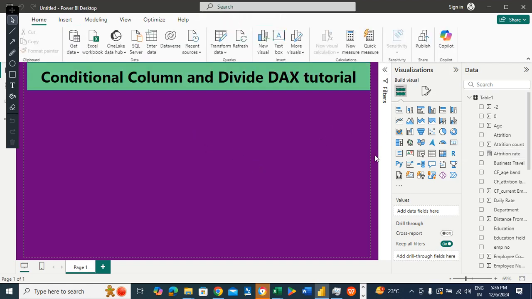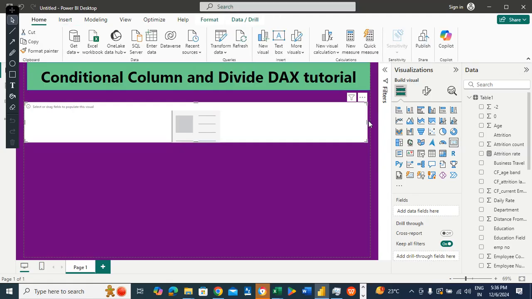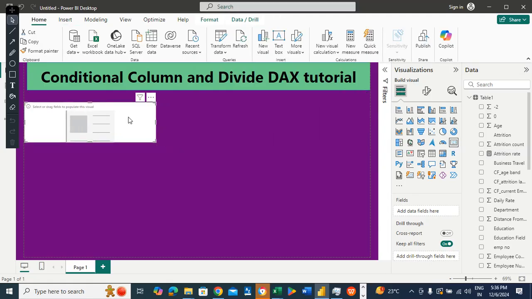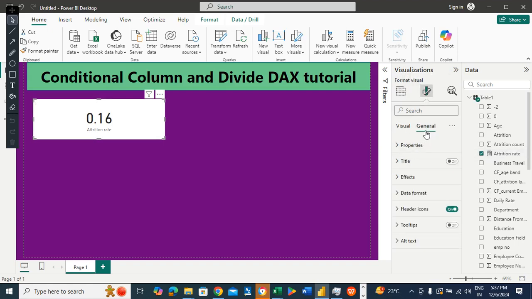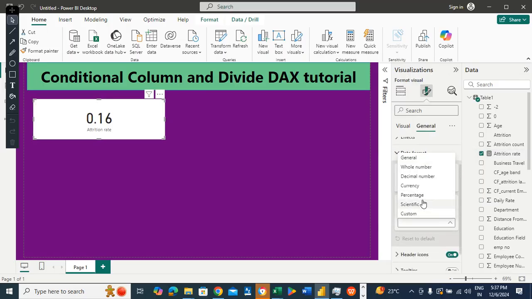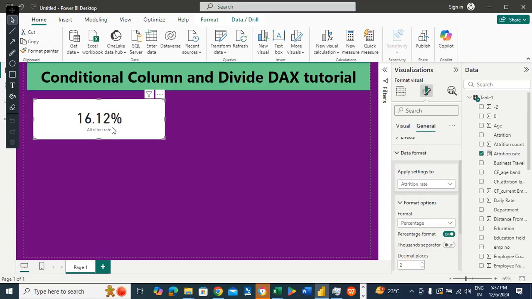All right. So this DAX query has been created, and let's find out what is the attrition rate that we have calculated. Okay. Let's find out. So this attrition rate was dependent on this particular column to exist. I will drag the attrition rate in the field section. It is 0.16. We're going to do the formatting. Now click on General, Data Format. Now click on Format, and I need it in percentage. So 16.12 percent, and this is the correct result, right?